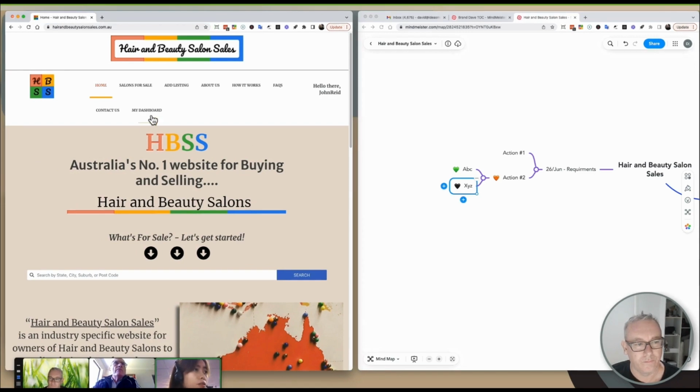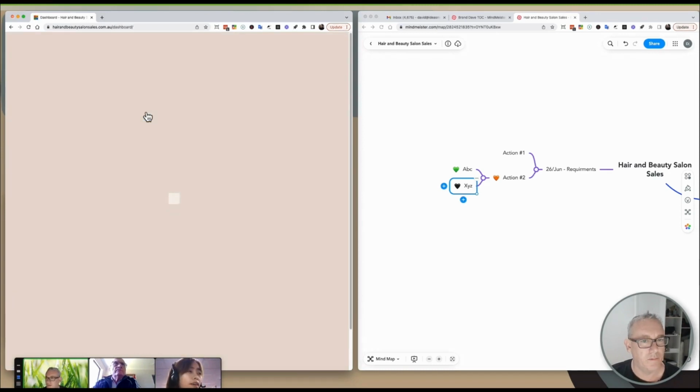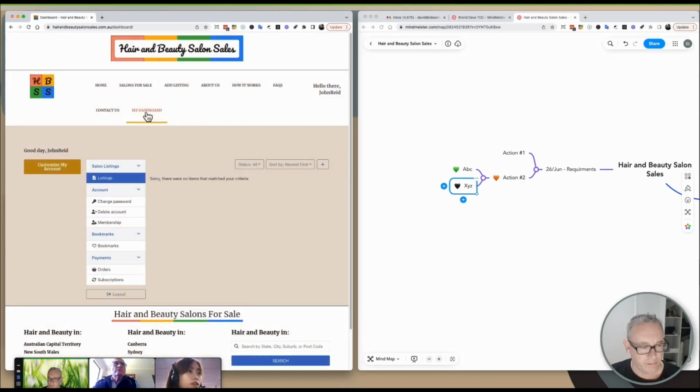Okay, if you are a signed-in user, you can go to the dashboard. So I'm clicking on my dashboard. Yeah. And then you can either go to that, that's all the profile that you have, or customize my account where you can see your name.